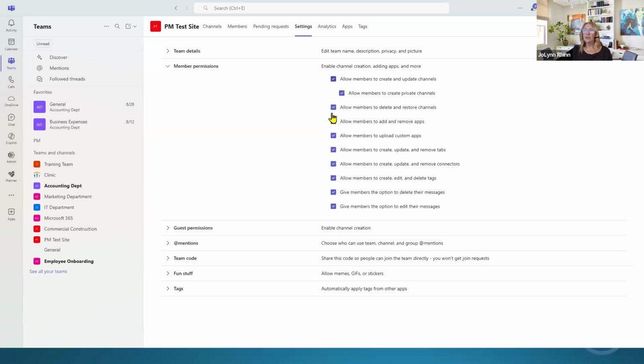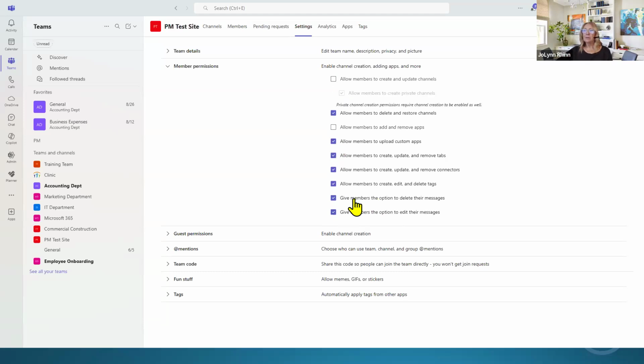So I would uncheck all of these other ones. I would leave these last two: give members the option to delete their message, give members the option to edit their message. So if they put a chat or post in the channel, I'm okay if they edit, or if they delete it, it's their chat. I'm okay with that. But I don't want them to be able to upload custom apps, or add or remove apps. Think about the things that you want them to be able to do or not be able to do. They're not an owner. I don't want them to be managing the team. That's for the owners. But that's a personal preference based on your needs.